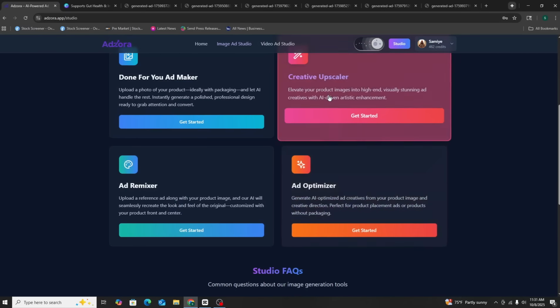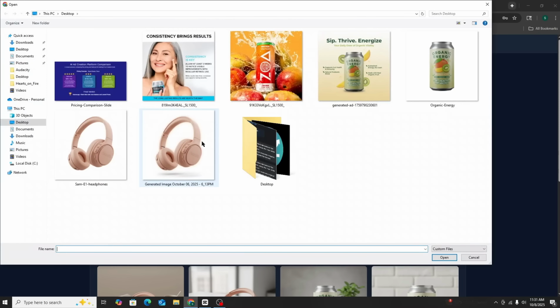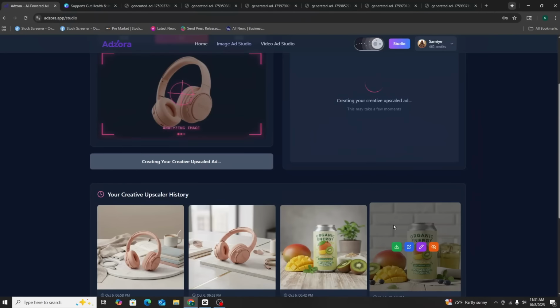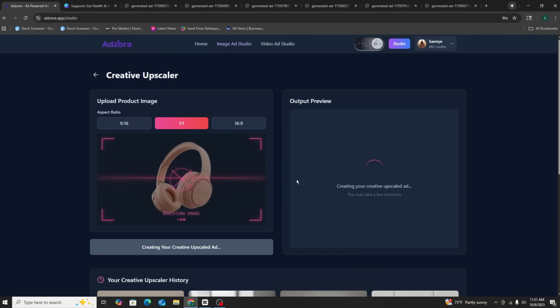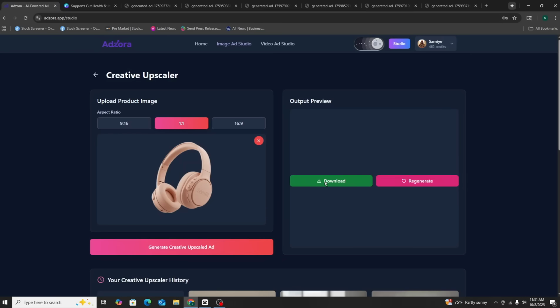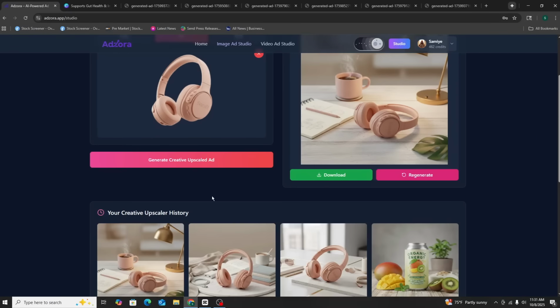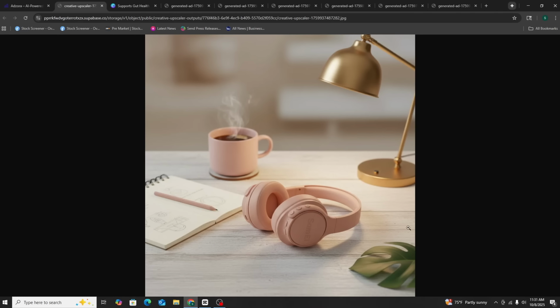So the next one we're going to look at is the Creative Upscaler. And the Creative Upscaler is basically like hitting the enhance button on your product photos. And it works the same as the other ones. You just upload your image, choose your aspect ratio, and just hit generate. It's that easy. It'll give you just that artistic enhancement, you know, super contrast, awesome lighting. It's basically like having a professional product photographer take your photos for you, and it'll put it in different scenes and settings that fit your product.